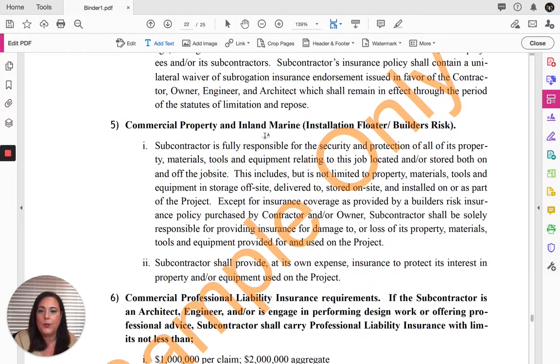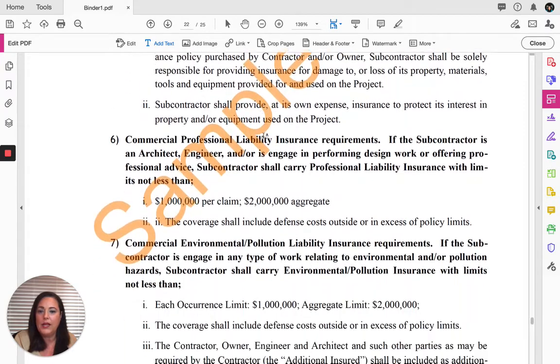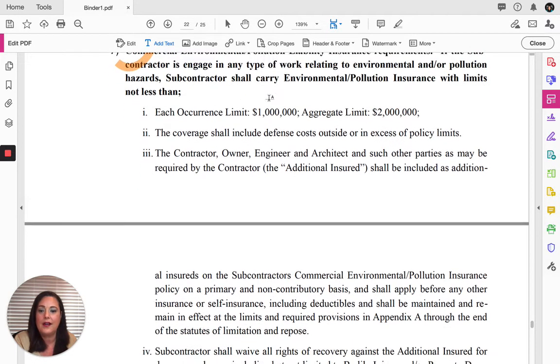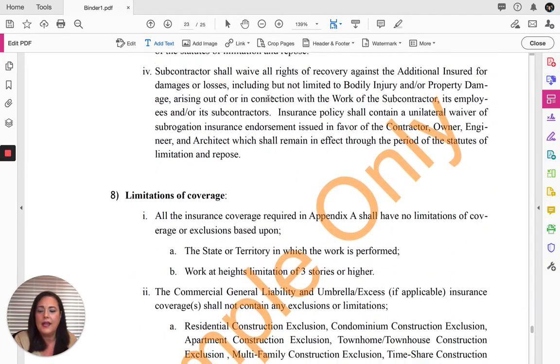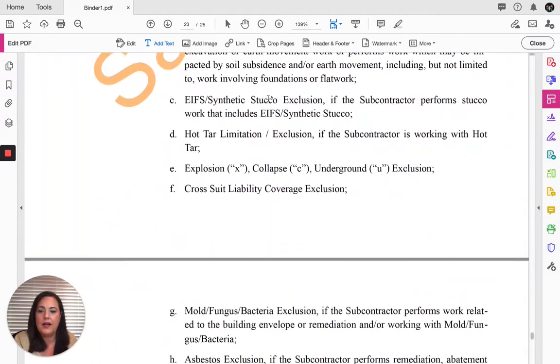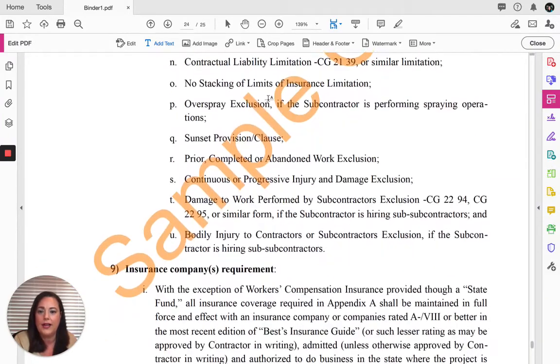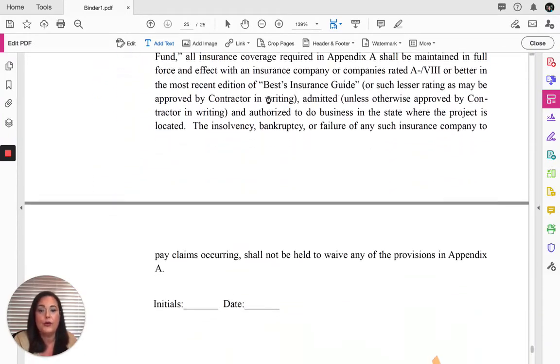So commercial property and inland marine, and obviously you're not going to get all the insurance, but environmental and pollution is another insurance that we're seeing a lot of these days. So this is, again, a good sample to get you started and to talk to your attorney about putting together a nice contract for you if you don't already have one.